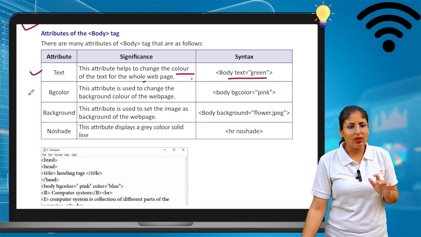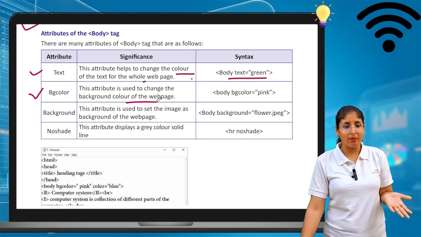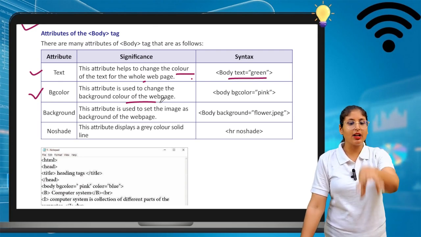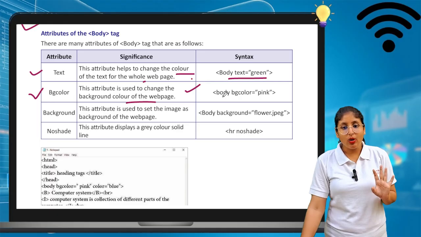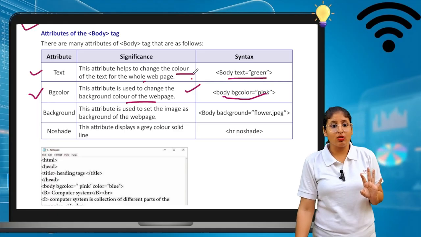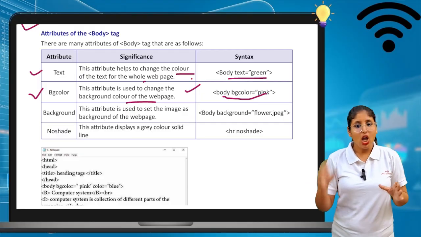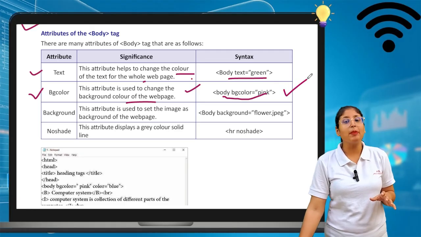Now, BG color. What is BG color? This attribute changes the background color of the web page. Text changes the text color, the written part of it, while BG color changes the background color. You write these in the body, because all the main things, like the text color and background color, should be in the body section. So in the body, BG color is pink, meaning you want the background to be pink.